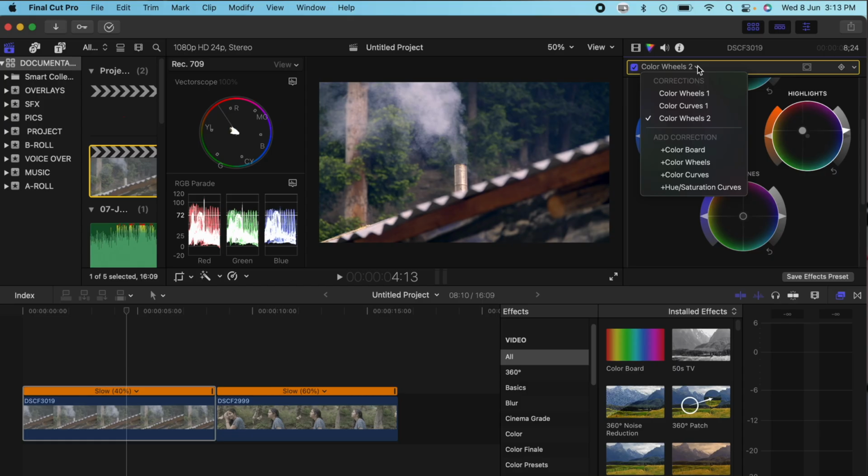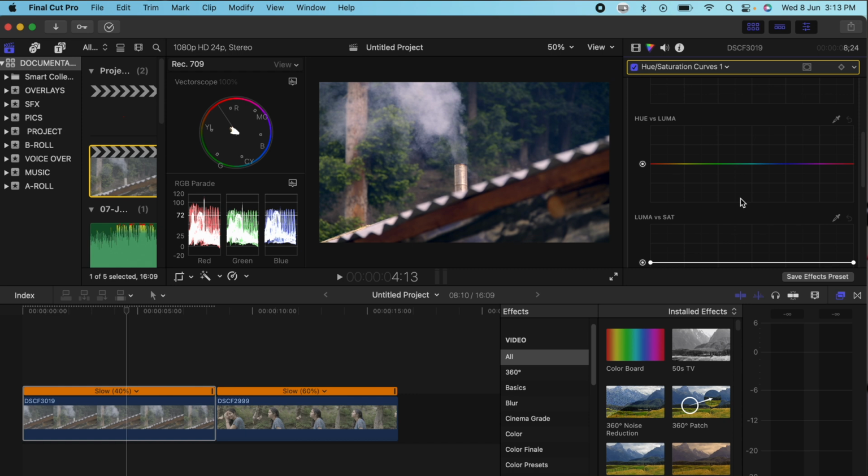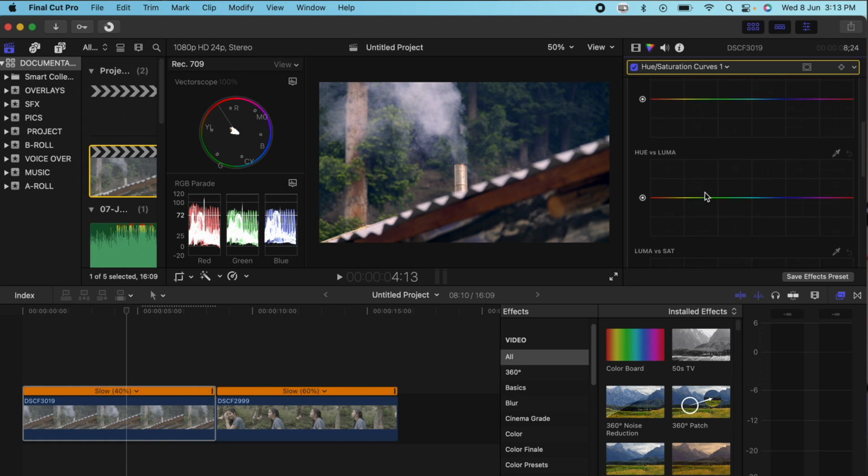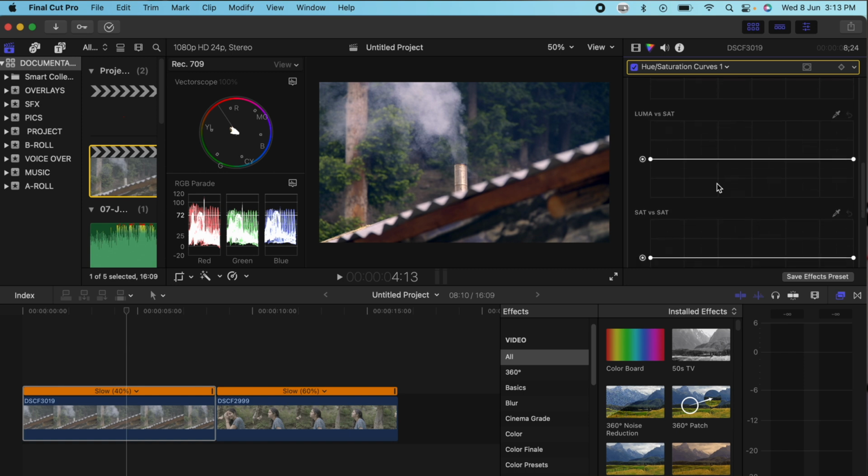In that case, we'll use the hue saturation curve, and in the hue saturation curve I'll go to this luma versus saturation. There are so many other options here, but right now for this video I'm not going to describe all of this, because it will be more confusing. I'm just trying to keep it minimal and simple for you guys. So just go to this luma versus saturation.